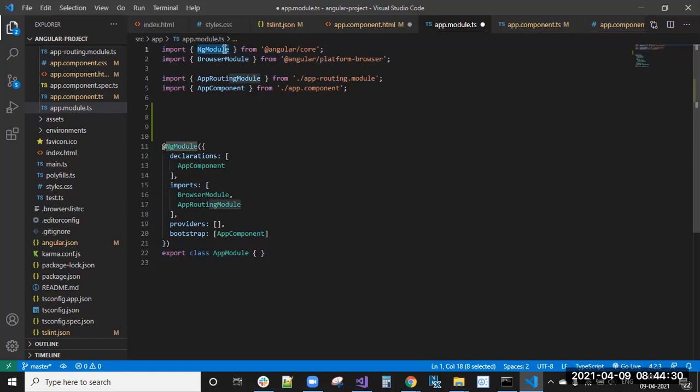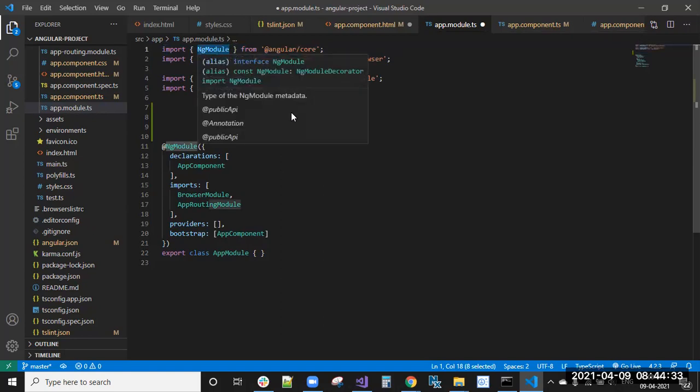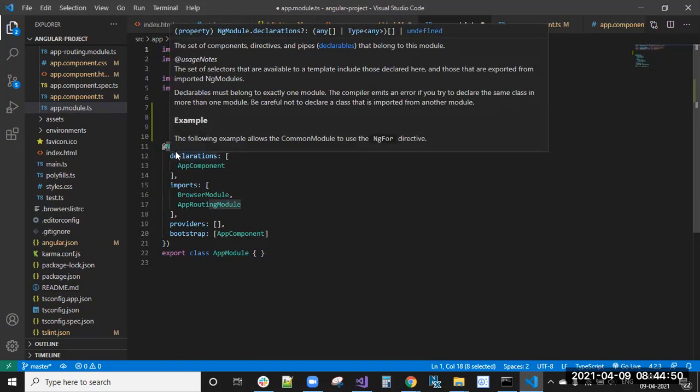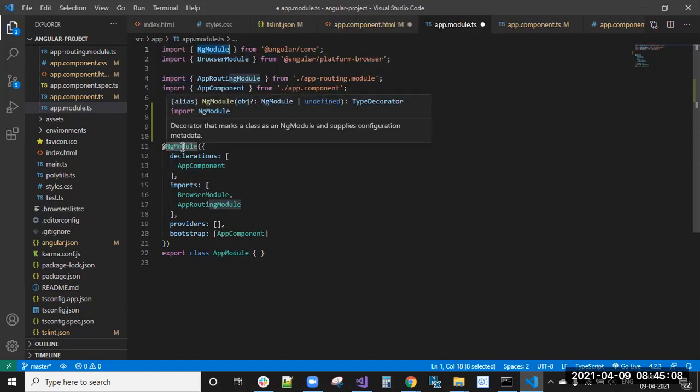So this is ng module. I told you, a module is a class. If you are decorating that class with @NgModule, that will be a module. If you are decorating it with @Component, then it will become a component. So the class is actually just a TypeScript class, acting as a module or component based on which decorator you use.